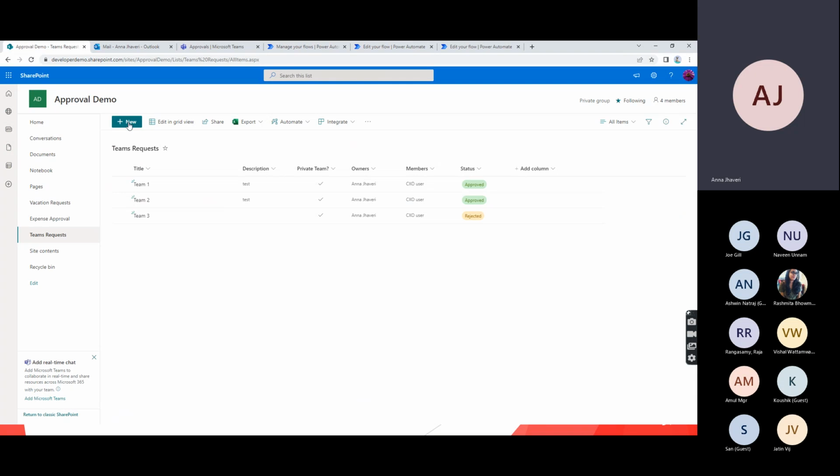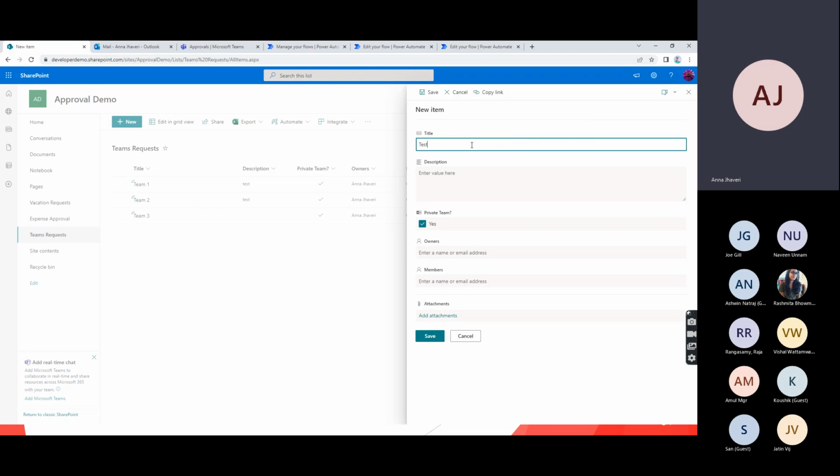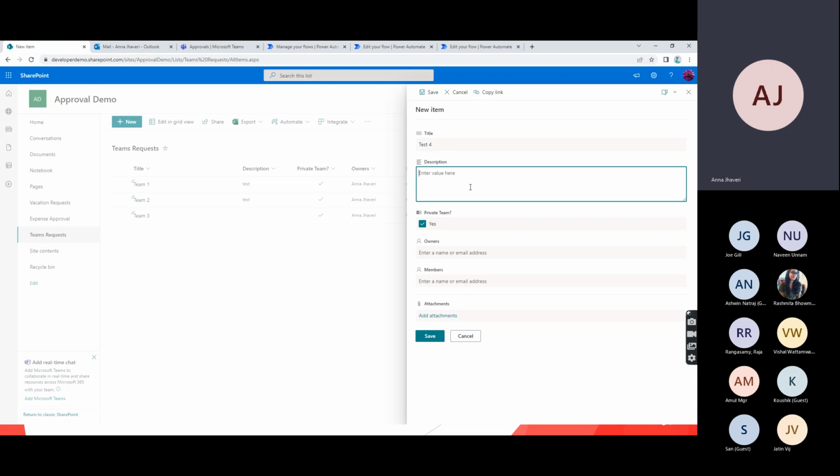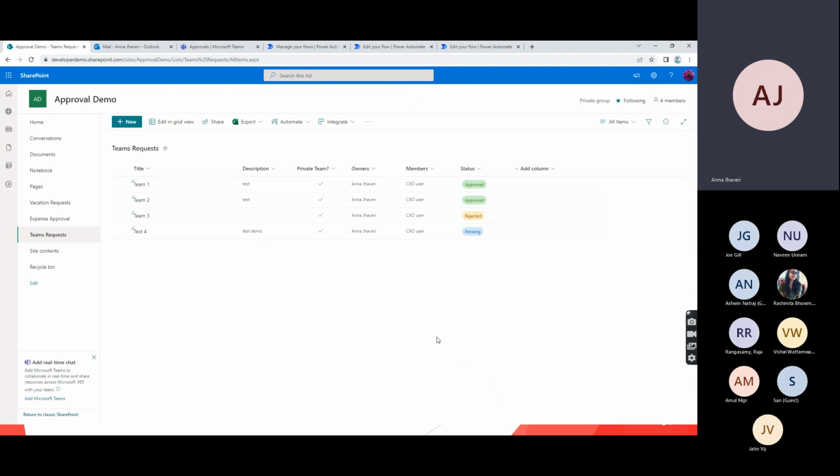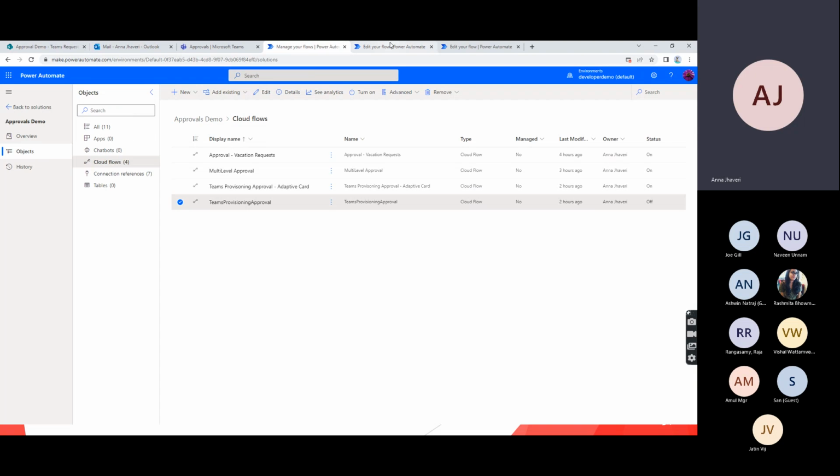Okay, let me first create a sample record so that we get the flow running. I want a team to be created with the name test4, and the description is test demo. I want a private team. I want myself to be the owner of that team, and I want the CXO user to be a member of that team. I'll save my record. Here also, I have a when an item is created trigger for my flow.